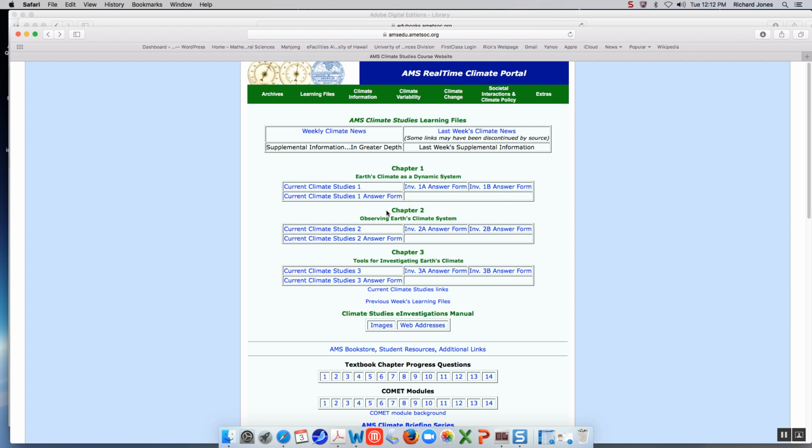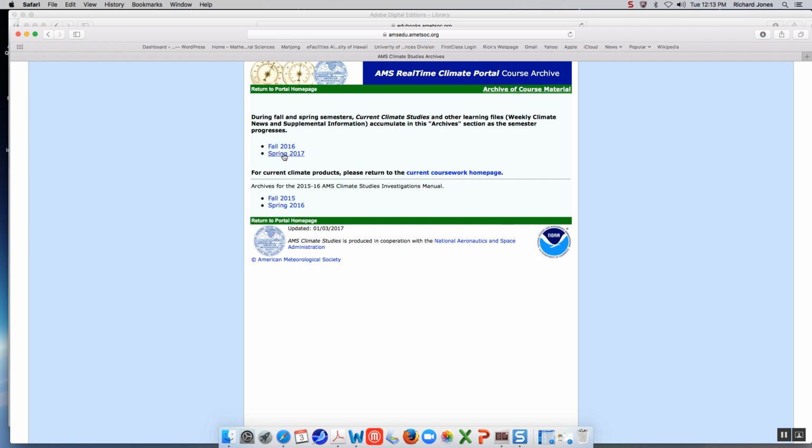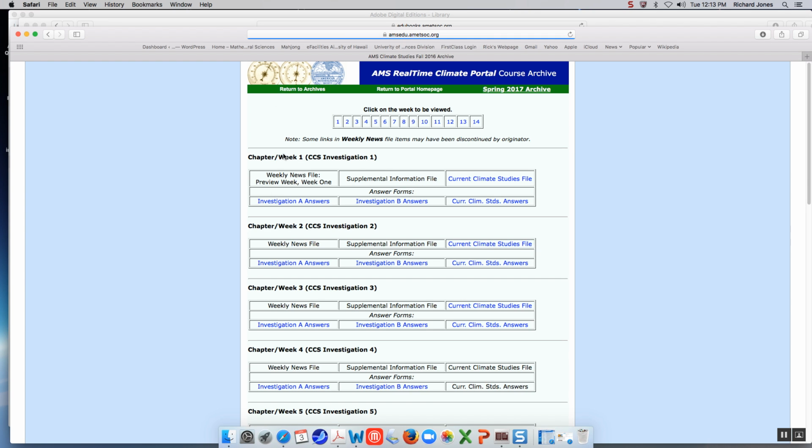If you get lost, get behind, get confused, have to go off island, whatnot, there'll be an archive link in the upper left. You click on the archive link and you go to spring 2017, which is what we are. You're going to see that we have materials. But you'll notice right down here, week 4 has not been posted yet. That's because week 4 we haven't got the materials yet.